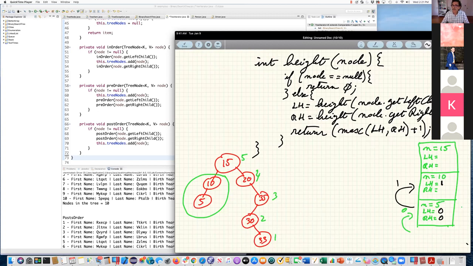right? And now it goes to measure the right height, but the height of the right subchild of 10 is 0, so that's going to return a 0. And it says my height is the max of the left height and the right height plus 1. So this node here returns a height of 2. So it says the height of your left subtree is 2. Okay, and then it goes to measure the right height.